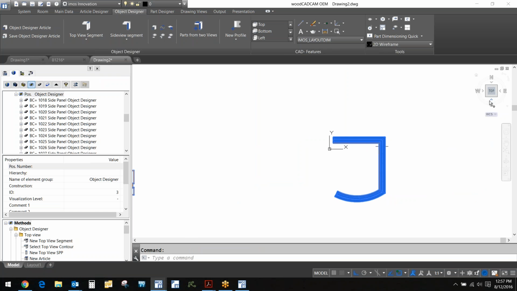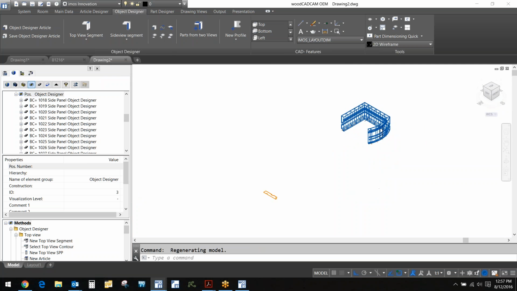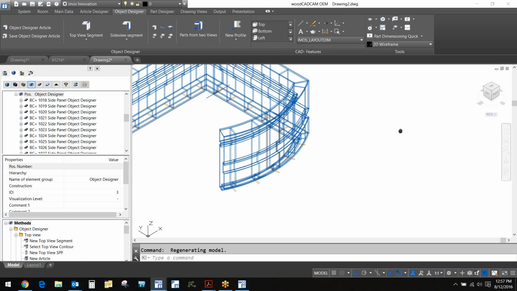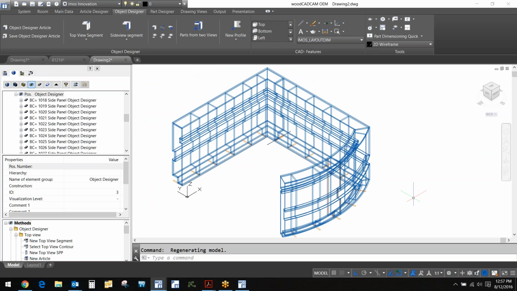So now if we look at this, we have built this object, and this is just as ready for manufacturing as any of the cabinets.